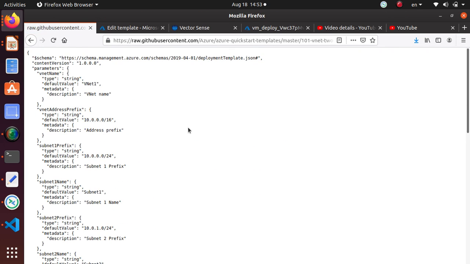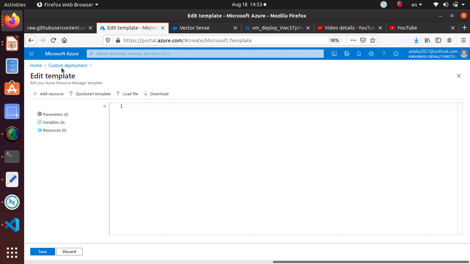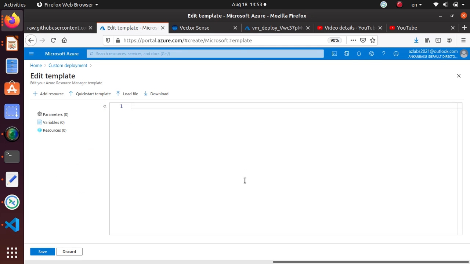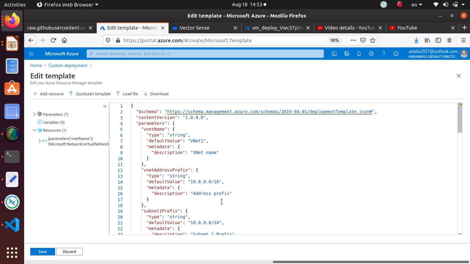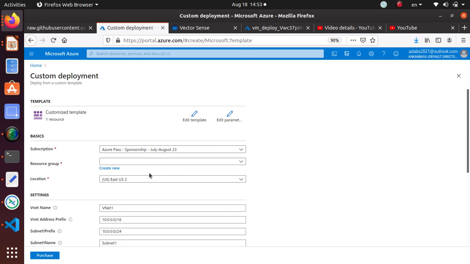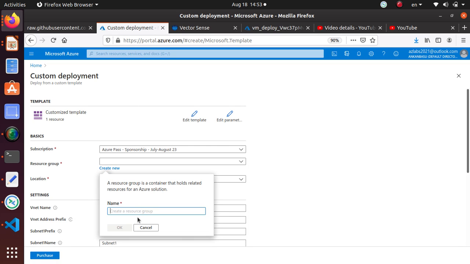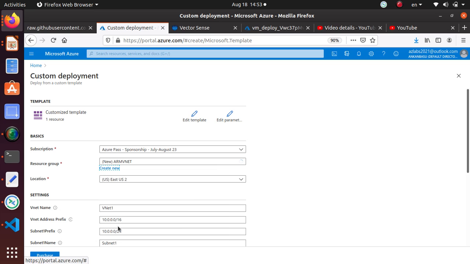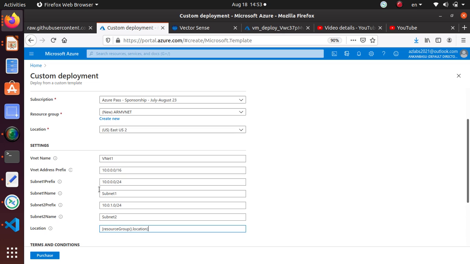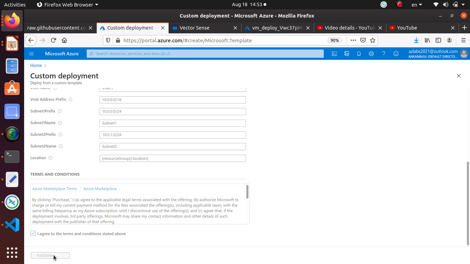So I look at raw, copy everything, and after getting this error, you have the first link, build your own template in editor. I clicked on that one, put all of this in here, and then said save. Now it's giving me a window. Let's see if we can use an existing resource group. I'll just use a new one, say ARM VNET. That's our goal. We're using an ARM template and we want to create a virtual network. Everything else I can accept. Location, it's going to pick up from what we have already provided. Just agree to the terms and conditions and hit purchase.